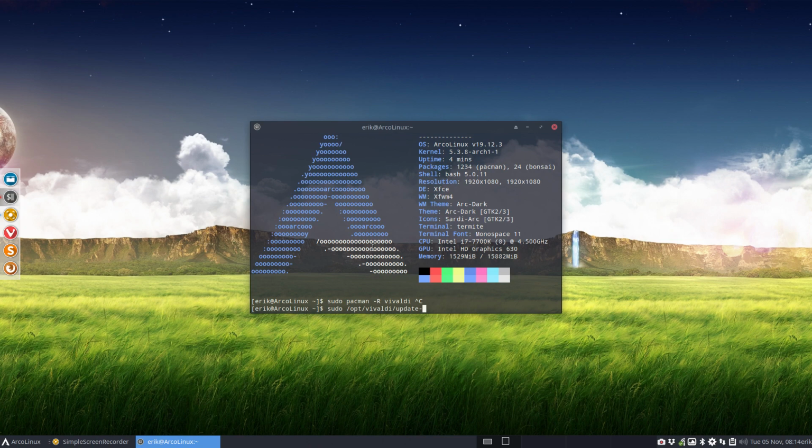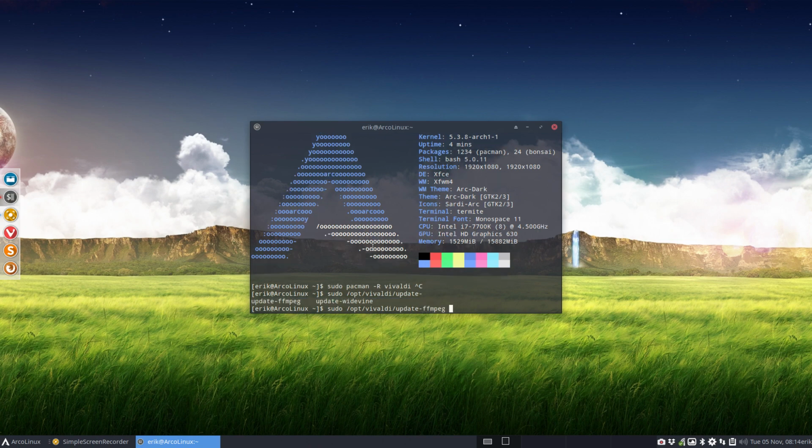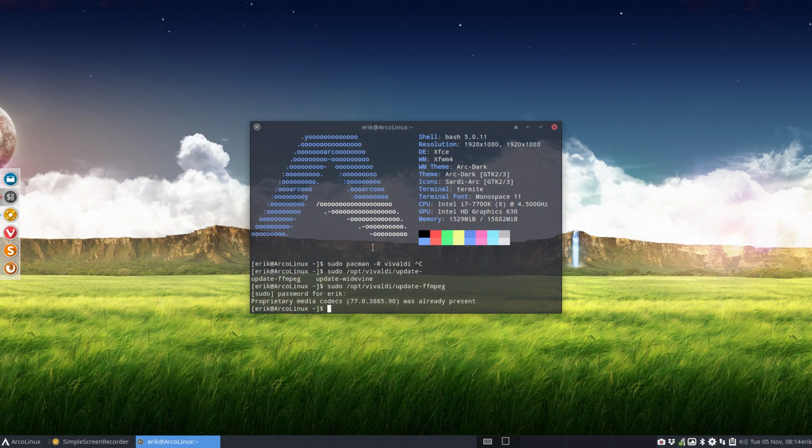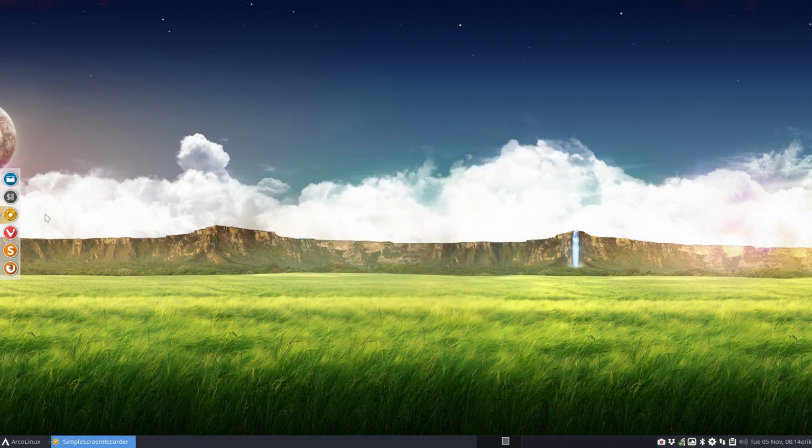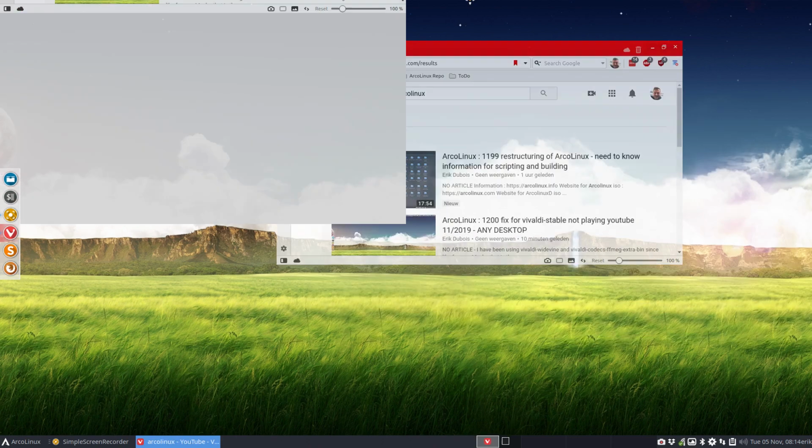There are two things you can run: the ffmpeg, right, go for it, and the other one, widevine. Both of them, run them and see if then everything works fine. Don't need to reboot, but you do need to shut down Vivaldi. So do that. I'm gonna close all other tabs.